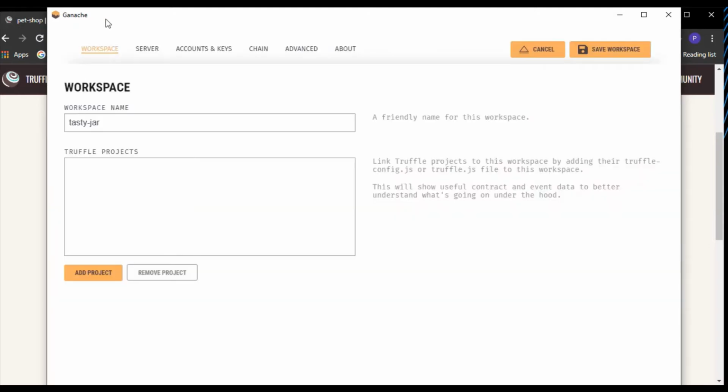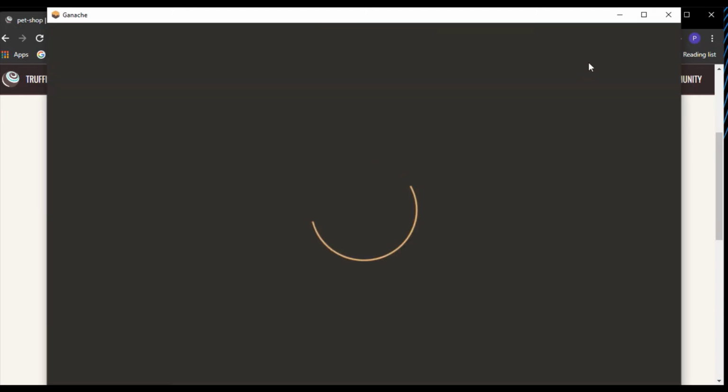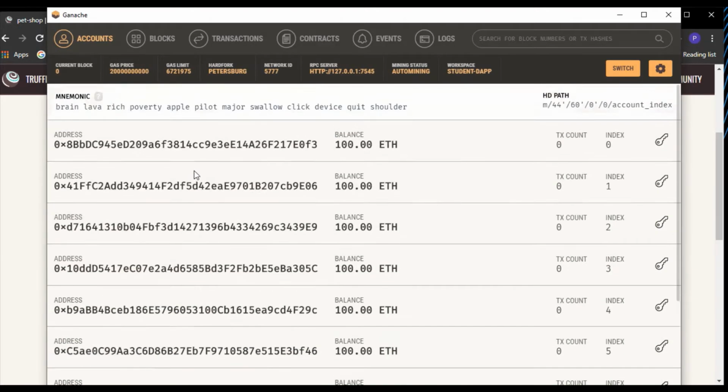Okay, so you'll get something like this. Here you can give your name. I'll give it as student app. Just click on save workspace. So now you have done this.